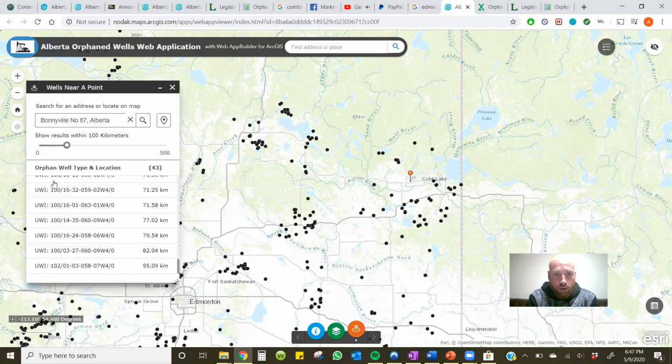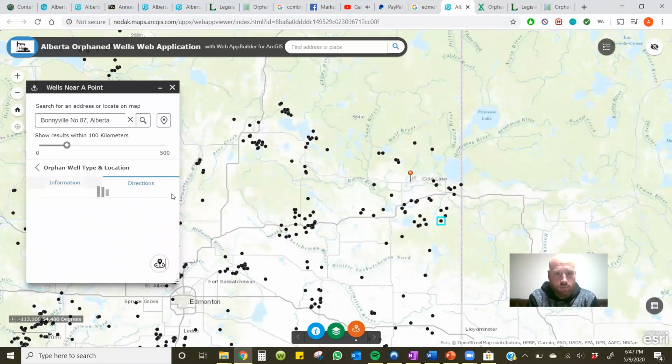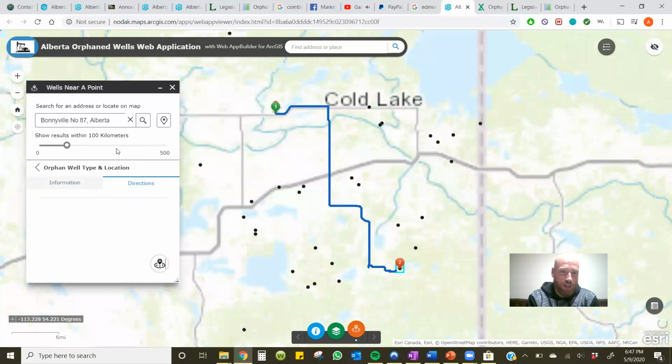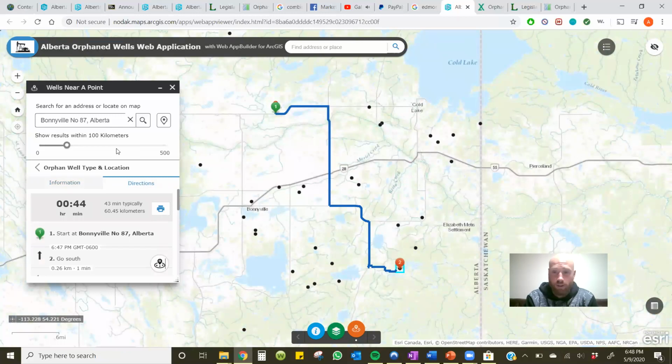If you click on any of those, say, okay, this one, give me some information, directions, and how do I get there? So it's another neat little feature. If you want to say, how do we get to this location? This is how you would do it. The radius does expand and contract within 500 kilometers, and it's a neat little feature. Looks like it's 44 minutes with current traffic.